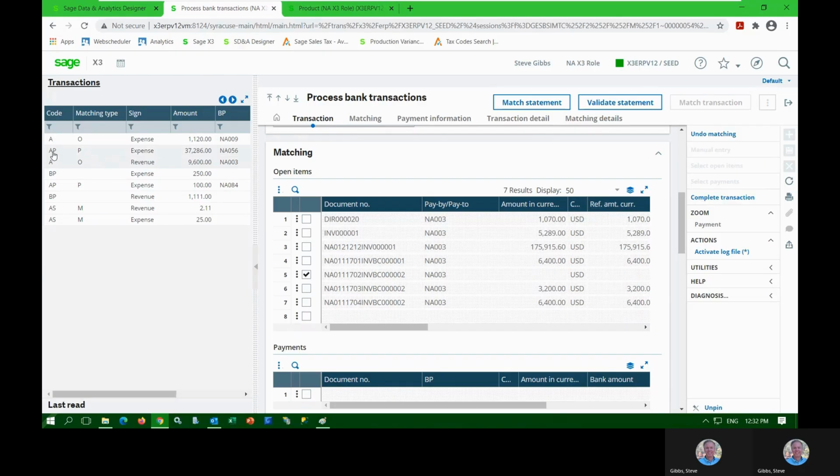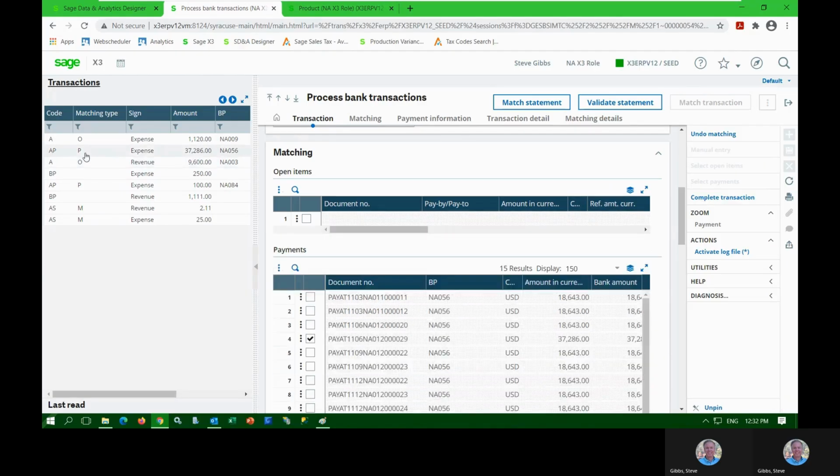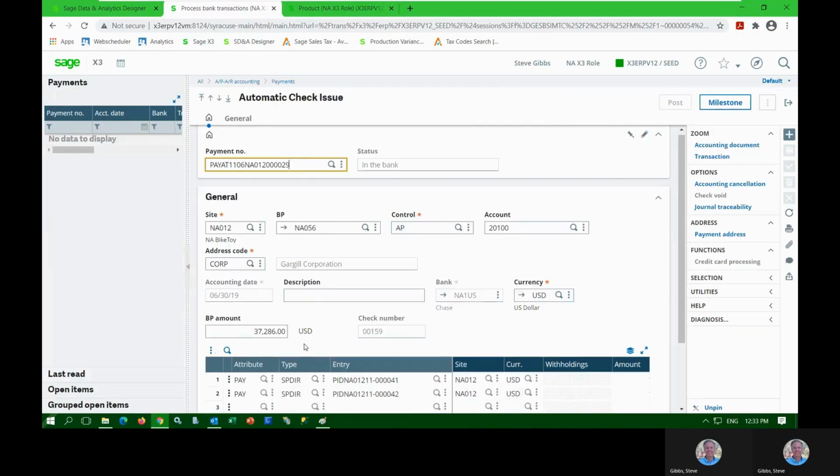So another item here that was a match was a payment. So this was actually matched against, instead of an open item, this transaction that went through the bank was matched to a check that you had previously issued. So we could go back and look at this check. We can see this was check number 159, 00159.